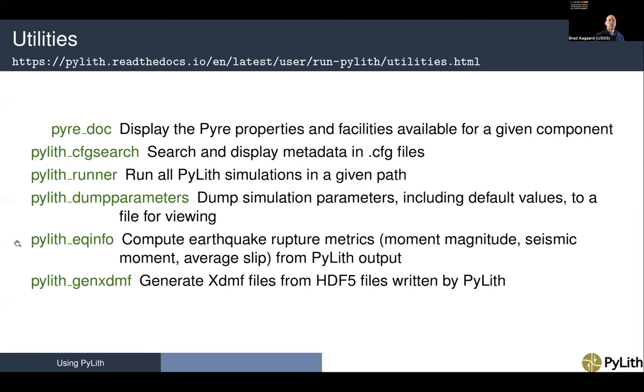There is a utility called PyLith EQ Info that will compute earthquake rupture metrics such as moment magnitude, seismic moment, and average slip for each of your fault surfaces. And then there's a utility for reconstructing the XDMF files from HDF5 files. This is very useful in post-processing: you can do some post-processing, add additional fields in HDF5 files, and then regenerate the XDMF files so that you can then view that information in ParaView.